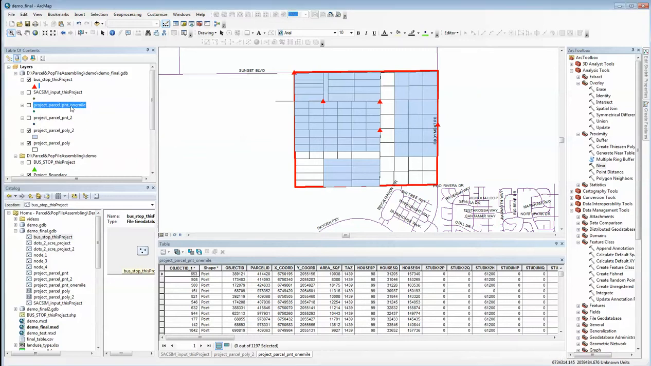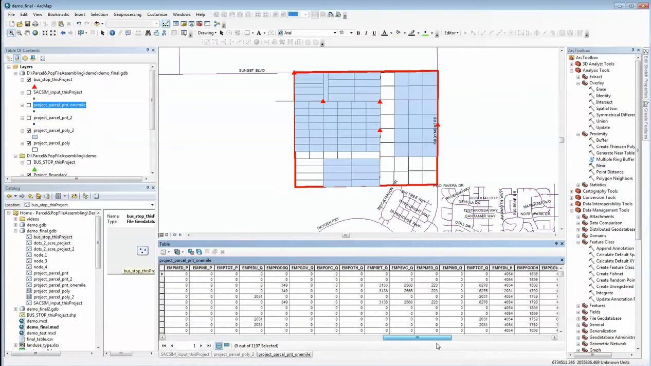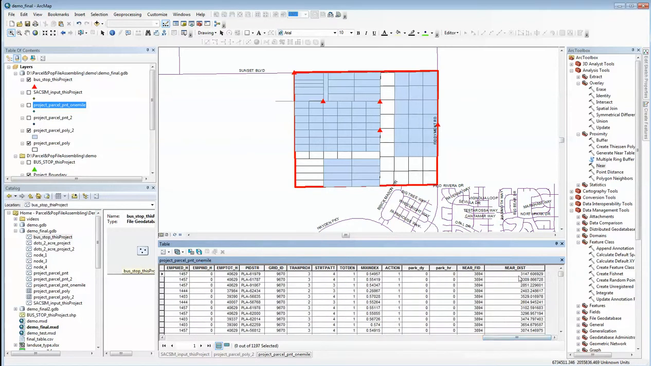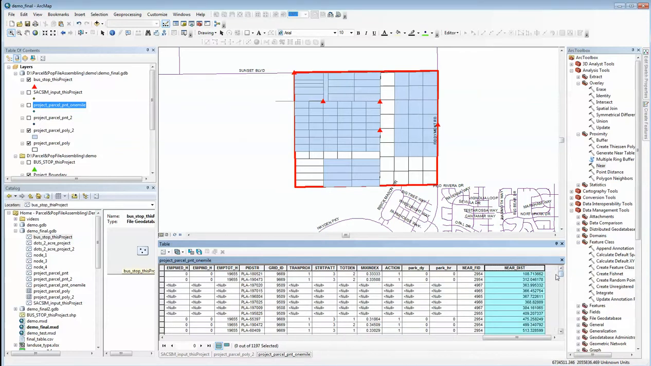Now let's take a look at the parcel table. We'll see a NEAR_DIST field. The new variable is added to this table. This is the distance from a parcel to the nearest bus stop. If we sort the table, we see all parcels are within 5 miles of a bus stop.